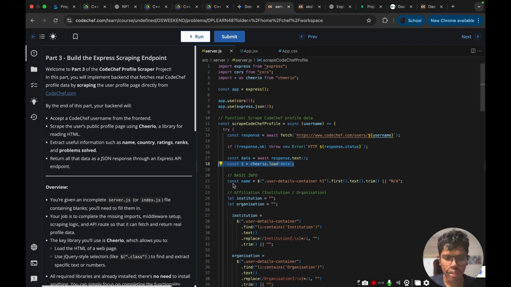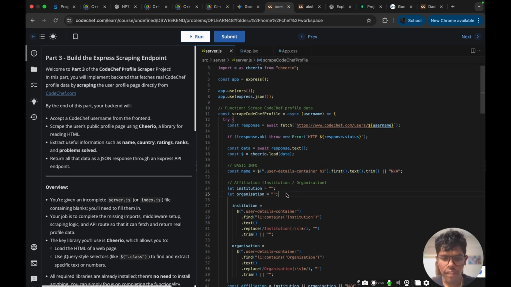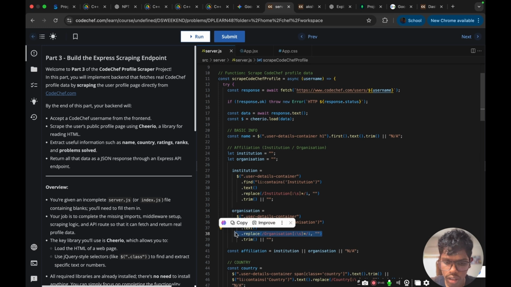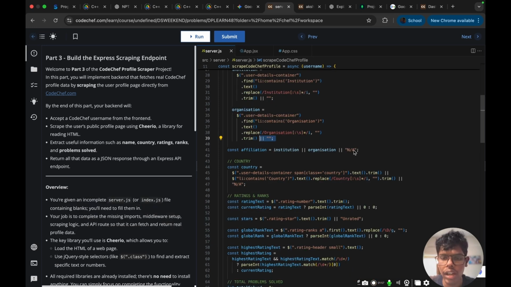After that, you have the basic info. To get the username, it is the user details container h1. In the h1, you take the first and then the text and then trim the remaining part, so you get only the first name. Similarly, you have institution and organization, which you set as empty initially. You do the same thing to get the institution and the organization. You go to the particular element wherever it contains organization. It takes the text, replaces all the unwanted things, and trims it. So in the affiliation we have institution, organization, or nothing, in which case we say not applicable.